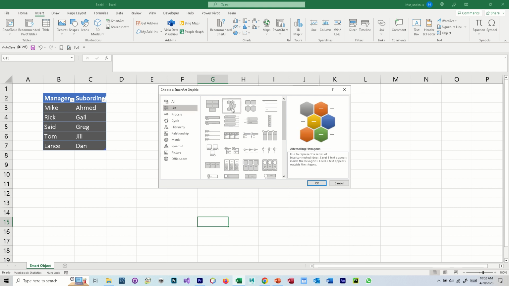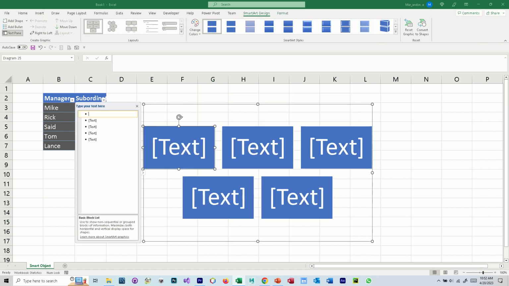If I click this one right here, this honeycomb or hexagon, I can get this sort of graphic representation of what it does. Let me just click right here and click OK. Now when I do that, this is what comes up. So here I have a resizable rectangle and it has 5 little smaller rectangles with the word text in it. And I have here this adjacent text pane.